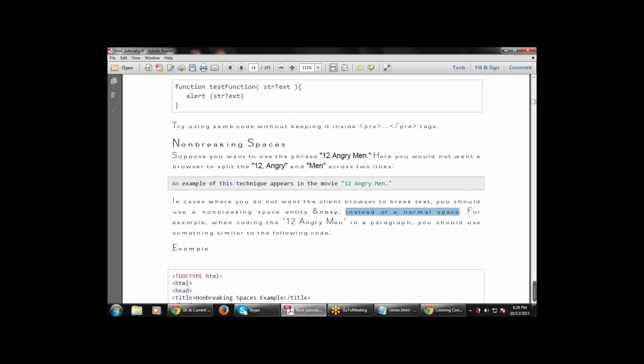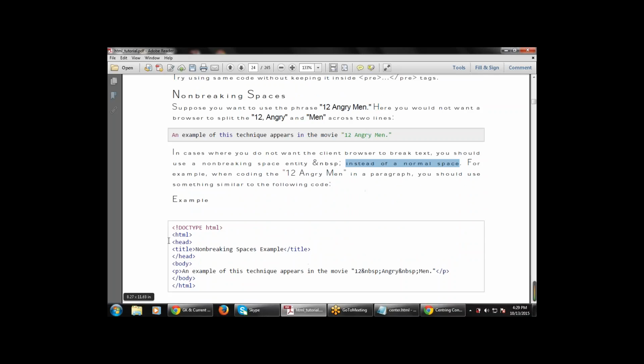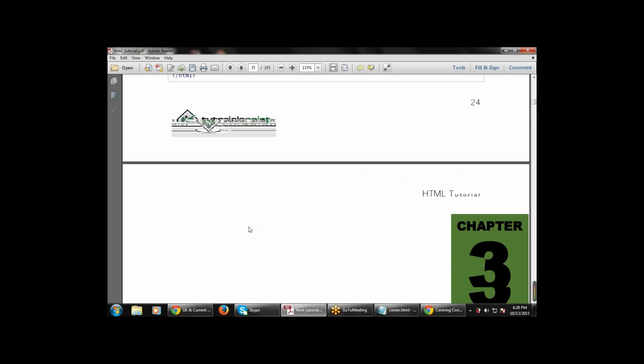This is one of the examples given using the NBSP. This is the HTML, then head, then title. In the title it is given, non-breaking space example, then the head will be closed, then the body will start, then the P tag will be used, with the text: an example of this technique appears in the movie, that is the 12, then NBSP semicolon, then angry, then again NBSP semicolon, men. So this is the 12 Angry Men example. Then the body will be closed, HTML will be closed. This is what we covered in the last class.